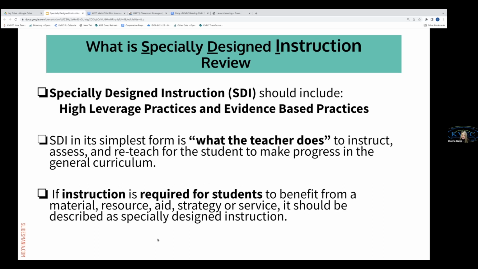Again, if it's an instructional material, if it's something we just use and give them, it's not an instructional resource. If we teach them how to use it, then it's an instructional resource, and it's SDI. And that helps special ed teachers and regular ed teachers. We all need to know what the difference is so that we're providing instruction. Again, we control 100% of our instruction. And that is one way we can move students to proficiency.